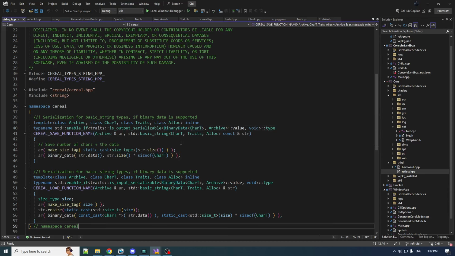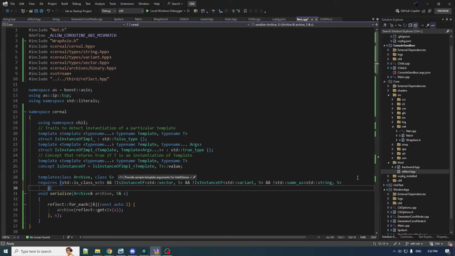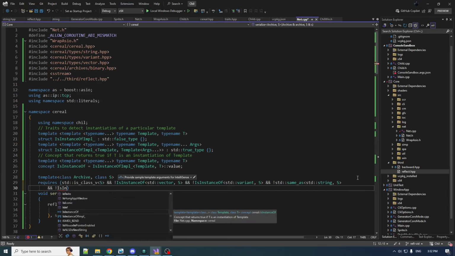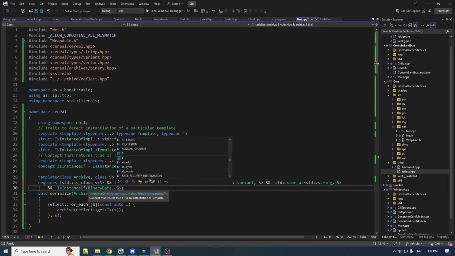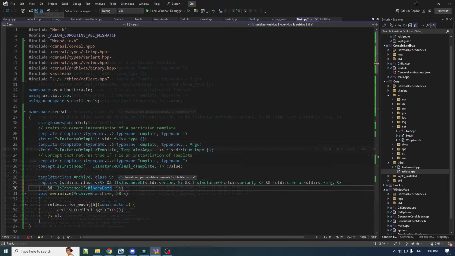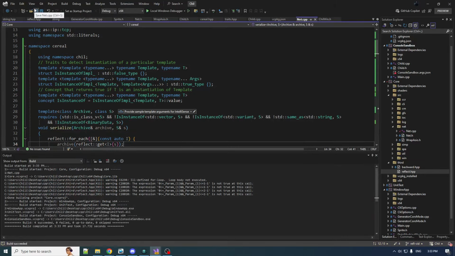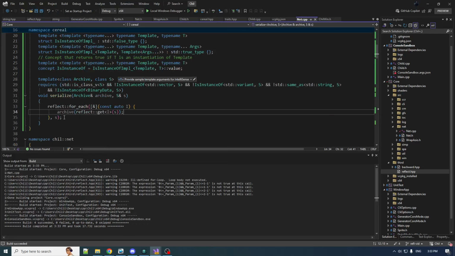This is also a template, so let's do and not is instance of binary data. It's serial::binary_data, but we're already in the serial namespace, so it's all good. So S is not an instance of binary data. Now, funny enough, that does it. There you have it. Now we have a serialize function that will work for any type we create.